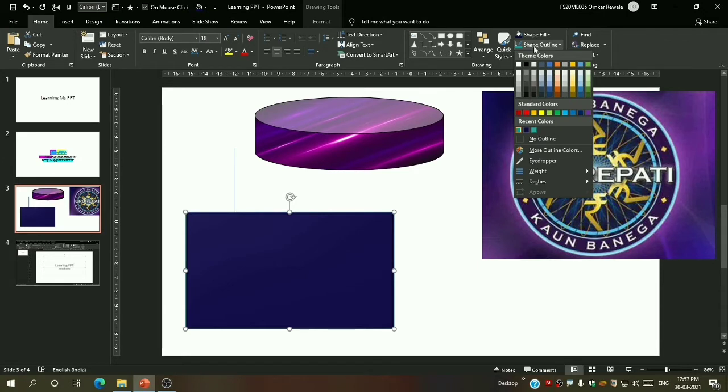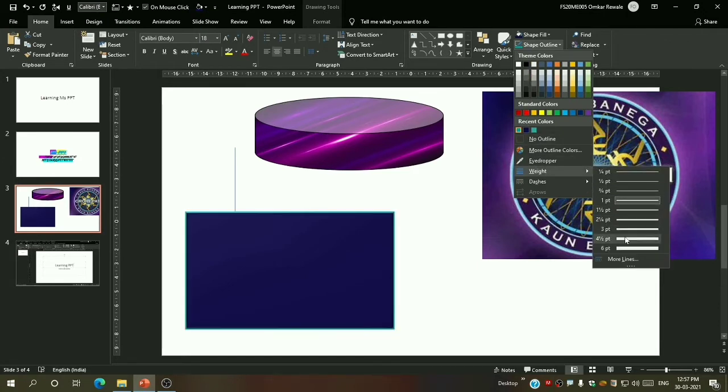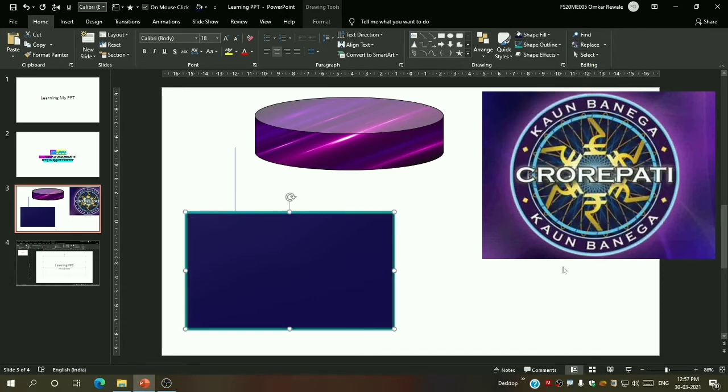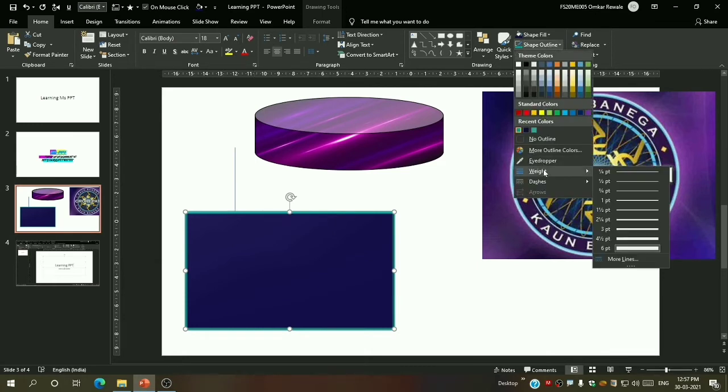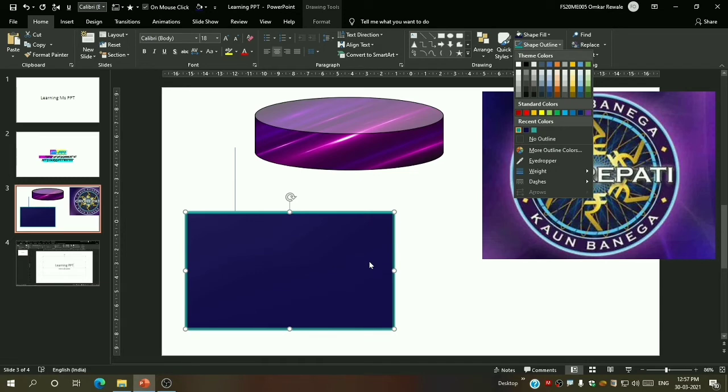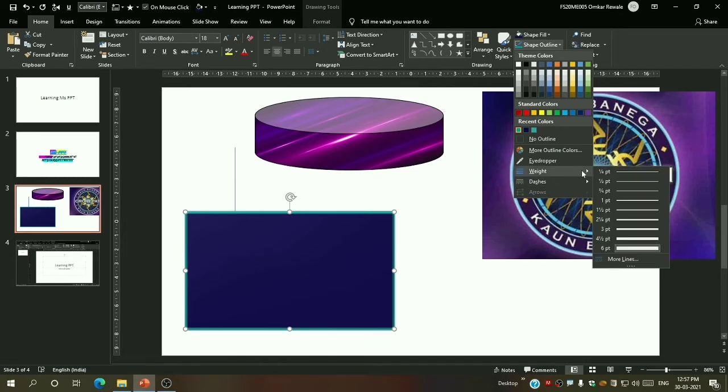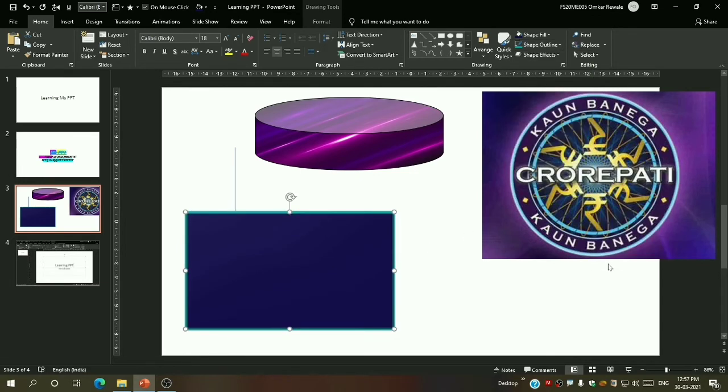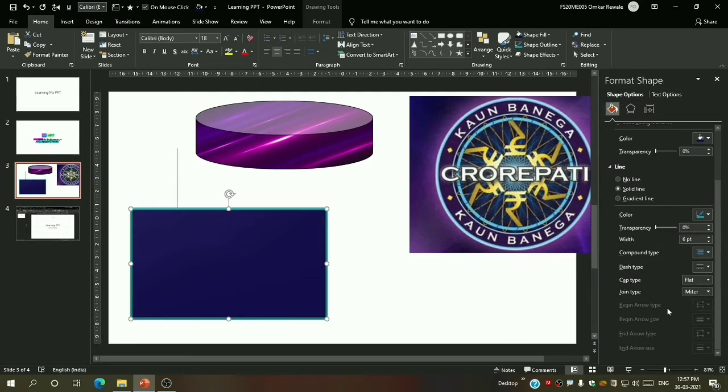Go in shape outline, go in weight. In weight you can increase. You can see the thickness is increasing as I move my cursor. Now let me select 6 pt, then see it has increased by 6 pt. Let me again go in shape outline, weight. Now imagine I want more thickness, not this much only, so I will go in more lines. It will again take me to the format tab. We will discuss that later.